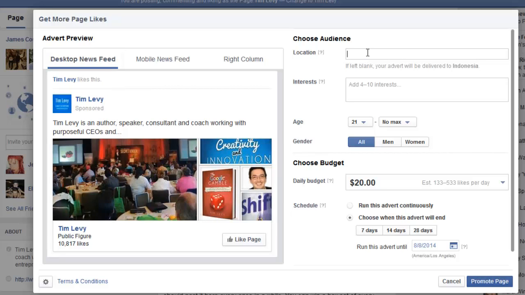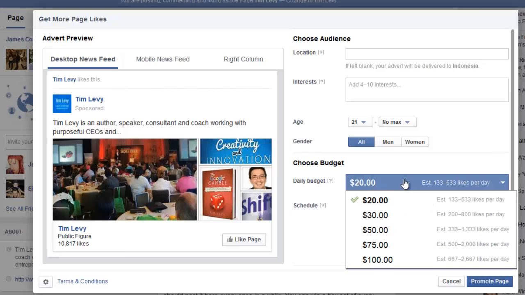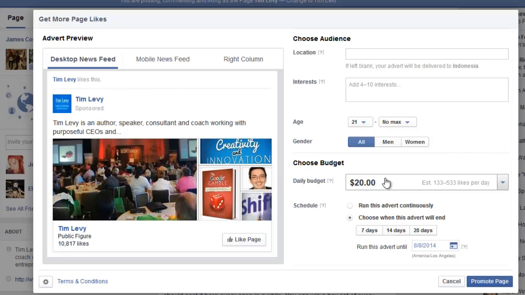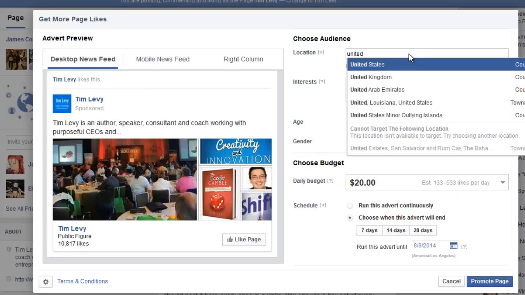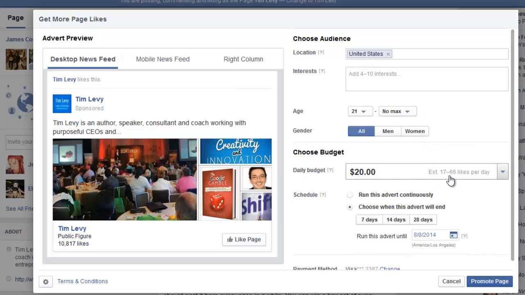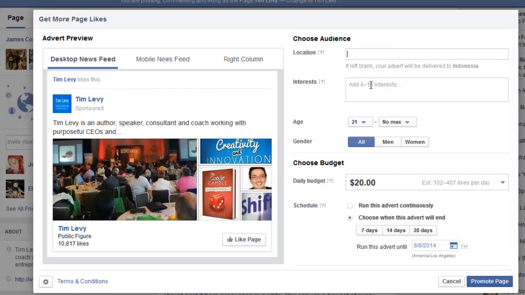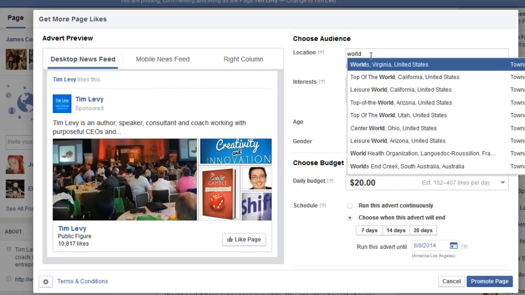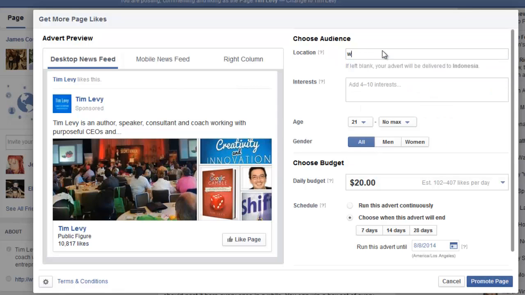Over here, I start to set the features. What location? Well, I left this worldwide. And the reason is that as soon as you change that, it becomes a way smaller number of people. And since I have a worldwide audience, that's fine. So for example, you can see here that it wants to start off at $20 per day. And that'll get me between 133 and 533 likes on that day. But if we put in here, for example, the United States, bam! That goes down to 17 to 66. Wow, that's lots less. So I left that as a worldwide audience. In fact, I wonder if I can write worldwide. No, it doesn't let me do that. So I'll leave it there.